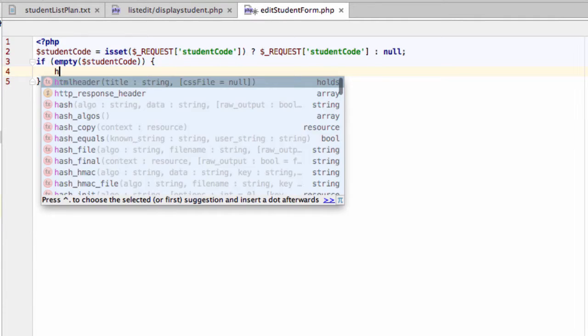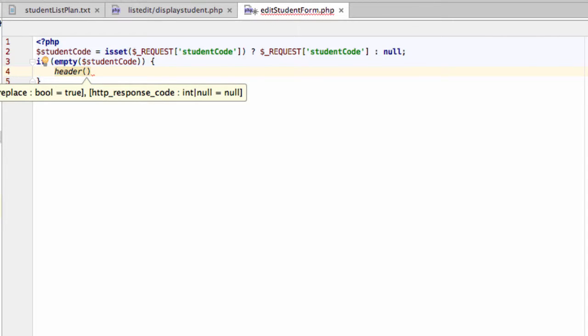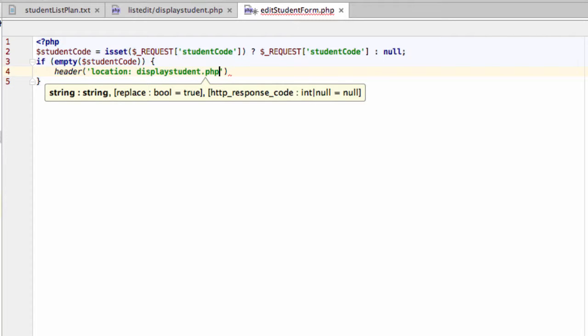So let's just use the PHP header function, where we can change the location back to our student listing. So what did they call that? Display student. Display student.php.